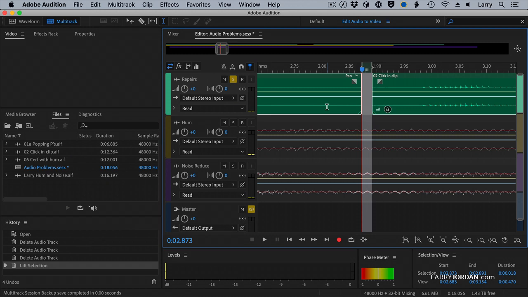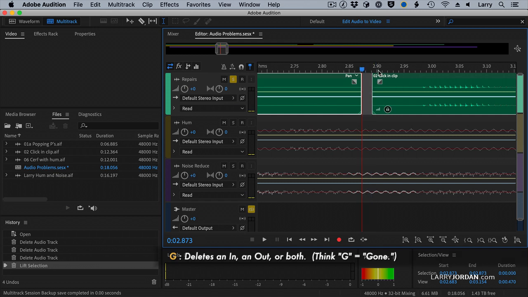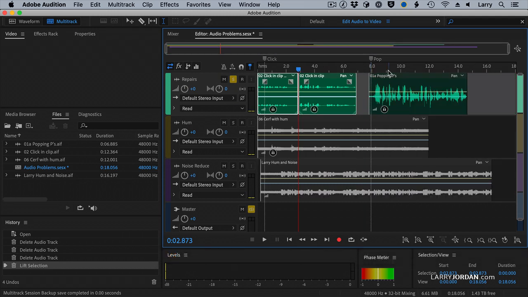This is why I love doing audio repair inside Audition. I can fix stuff you could never fix inside an NLE. So I just took out that pop. By the way, to get rid of the in and the out, just type the letter G as in gone, and it's gone. Here's another example.